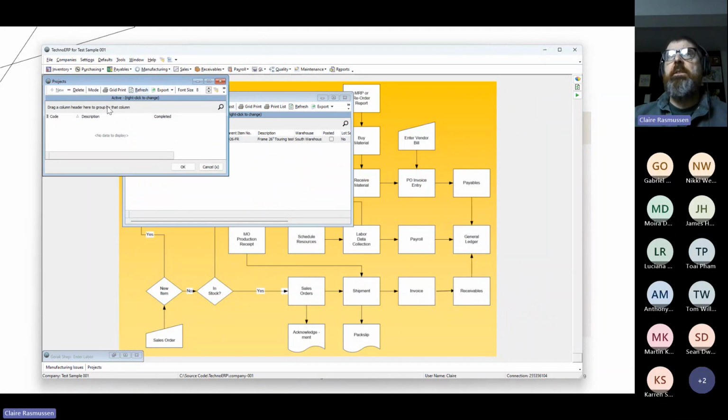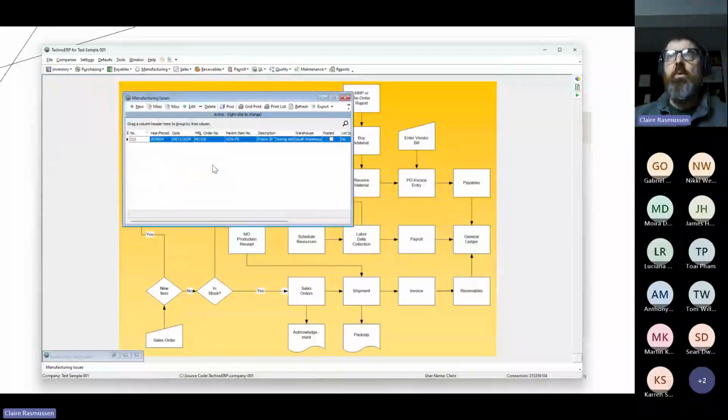Projects, we briefly touched on that, and that's just a grouping methodology. So you can group multiple manufacturing orders together into a project. And so that's good for reporting and those kind of purposes.